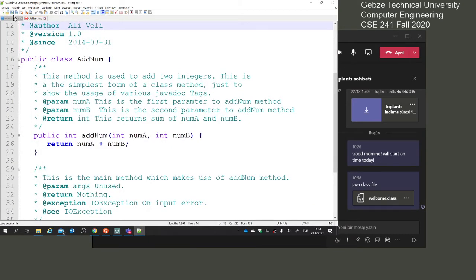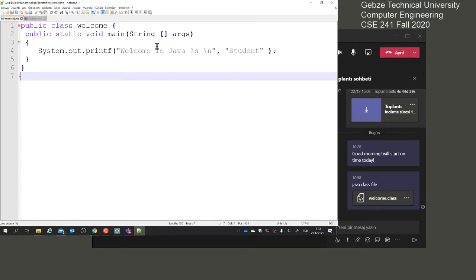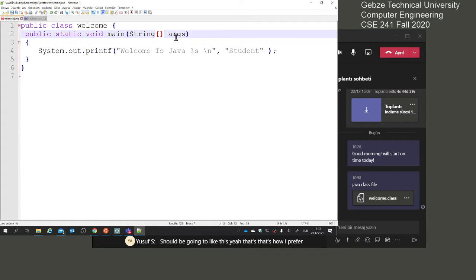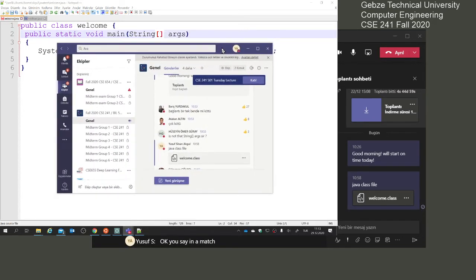He says that your main method should look like this. Yeah, that's how I prefer it. But the book's example, the early versions of Java, was like this. Later they switched to this version. This is better, but the early version stayed that way and we are backwards compatible. Okay, Hüseyin Ömer, let me bring this here and try to see.